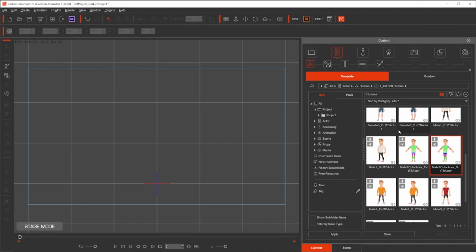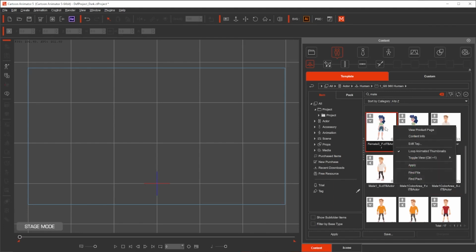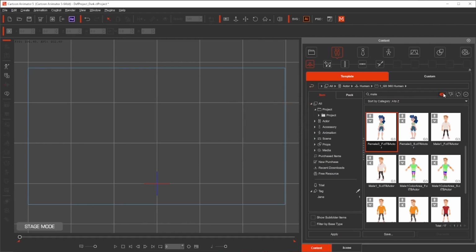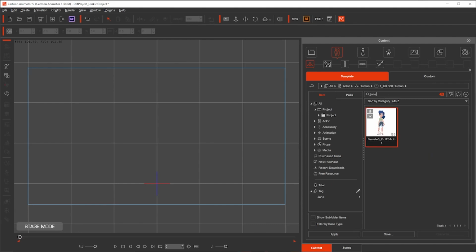Not only that, but also I can edit the tags and I can add my own tags in here. So I could call this, let's say, Jane, right? Let's pretend that my character is named Jane. So if that was an original character and then I type Jane, I would find it, right? So this is pretty cool, especially when you have a ton from the content store.